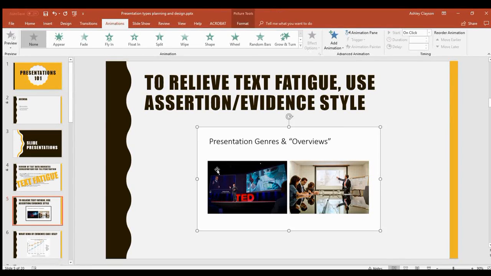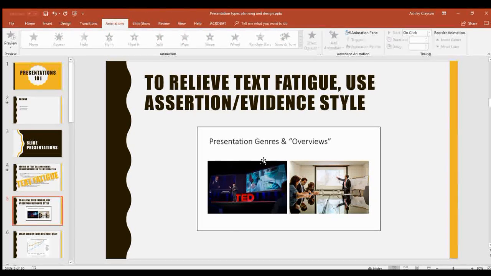And my evidence is a picture of a slide that has mainly images, but then a little bit of text. It's not really an assertion, but it's very little text. It's sort of a section slide, if you will. And then I would use this presentation genres overview slide to talk about the difference between a TED Talk and a talk where you're trying to persuade investors or whatever, I suppose. So that's my evidence for this assertion. Kind of cheeky, but that's an example. And you can see there's very little text on the slide, obviously.